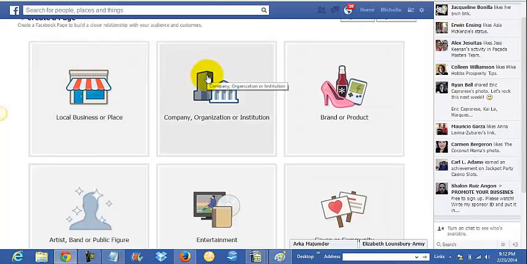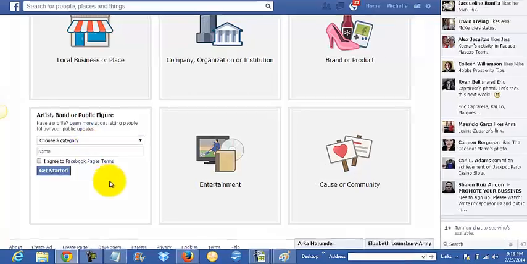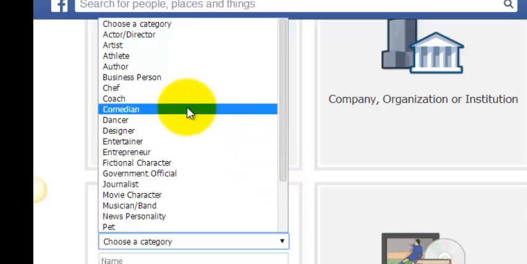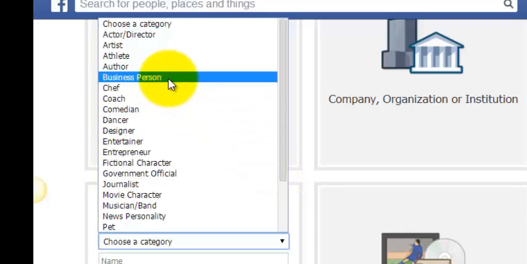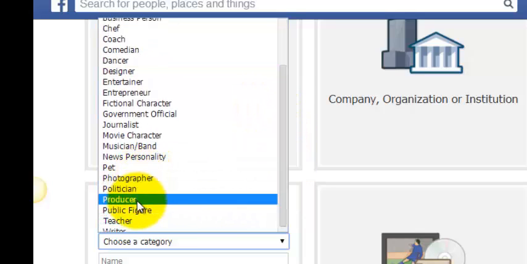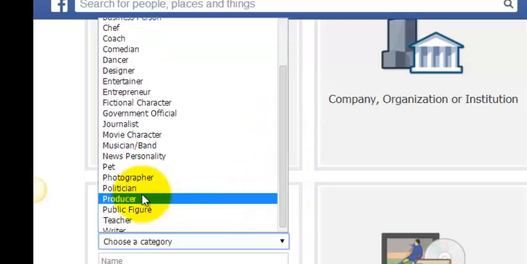Company, organization, or institution is usually for large organizations. A brand or product, we're not going to be selling a brand or product per se on our personal fan page. This is not necessarily a cause or community or entertainment. We are actually going to go to artist, band, or public figure, and you're just going to click on that. Okay, click on it once, and then you're going to choose a category. So you can do, some people like coach, some people like business person, some people like public figure.